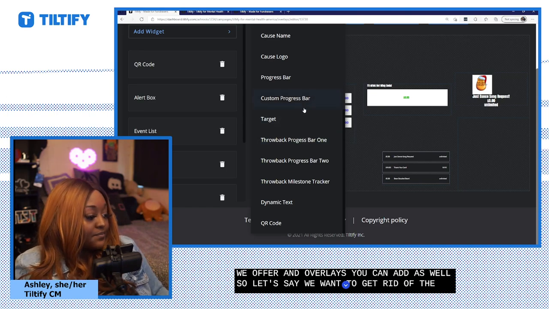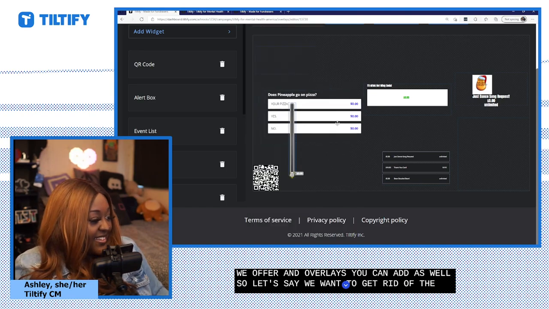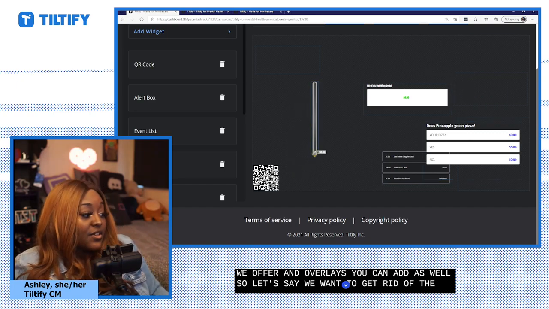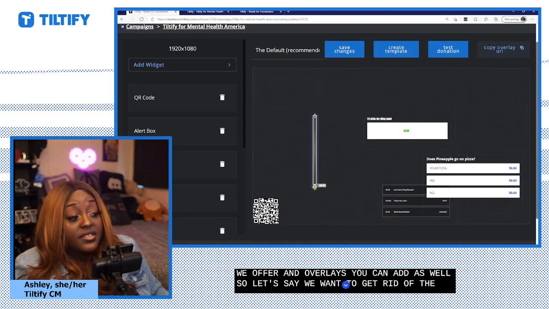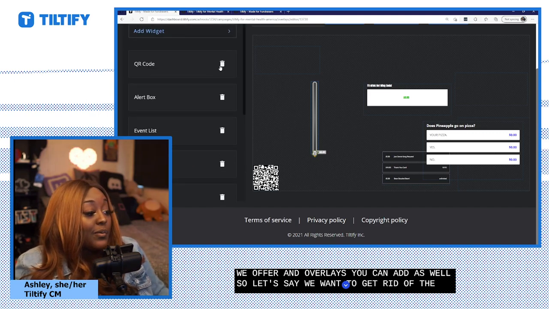All right. So these are the throwback ones that we had before. Let's just take a look at them. So this is really cute and compact. It's just a bar of your fundraising. So this little tilty thing will go up as the donations come in for your fundraiser, close to your goal at the top. So that is our throwback progress bar one.